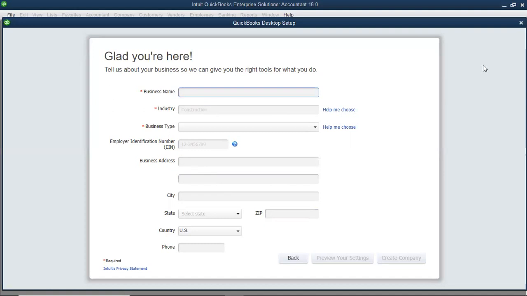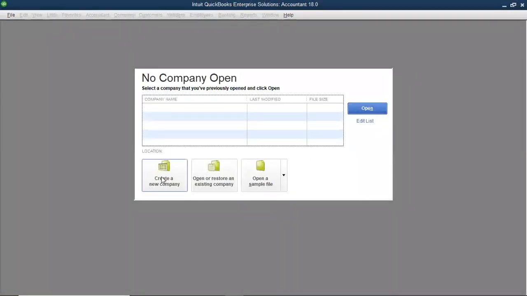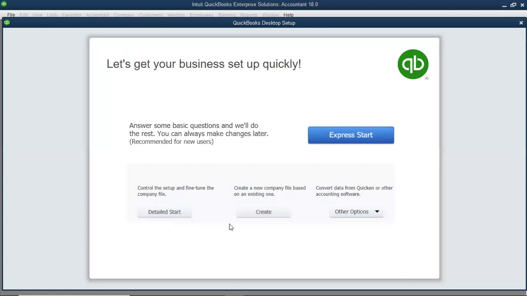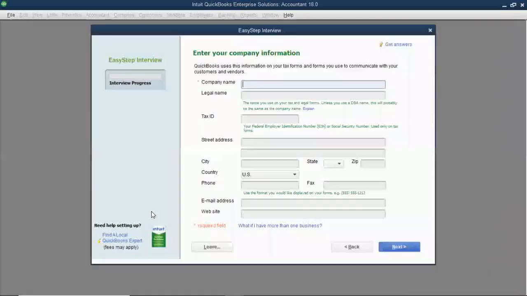So if we want to go back, I believe at this point you are seeing that close button, right? Yeah, close this. Okay. So if you close that button and I click on my create company, it brings me here. So if we go to check that of detailed start, you can see what I'm talking about. Yes, we have the same screen right now. Now we have interview progress. So the more you fill in, this progress bar will be reading till it gets to the end. So that's just what I was saying.